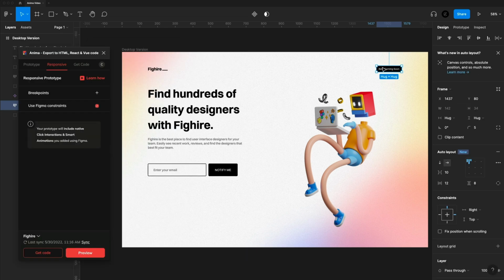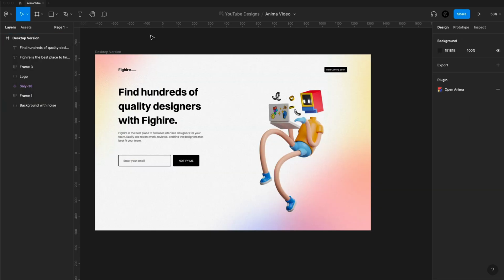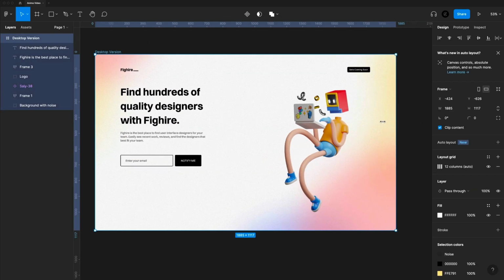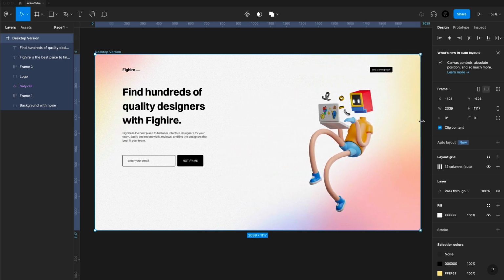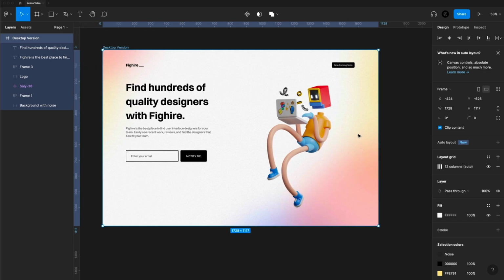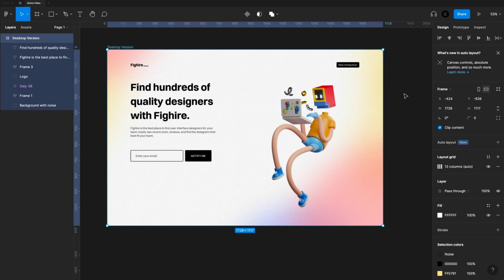So for example, this beta coming soon will constrain to the top and the right side of the browser because that's what I've told it to do here in Figma. And if I grab my desktop version frame and I actually start to scale this, you'll see how it will actually behave in the browser because this is showcasing how my constraints are set up. So this looks pretty good for me. So I don't need to make any more changes to my constraints.